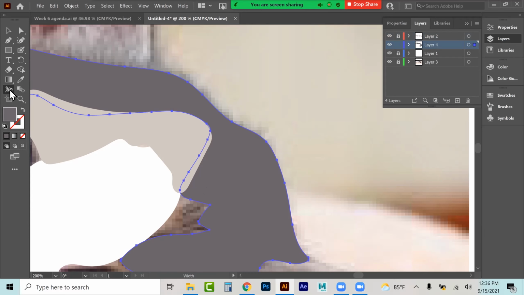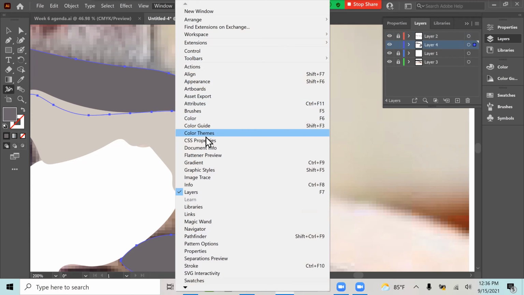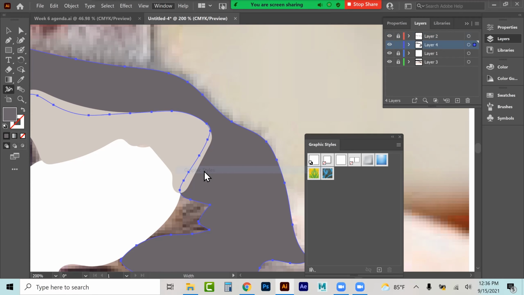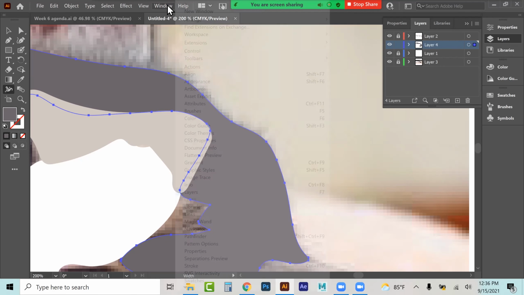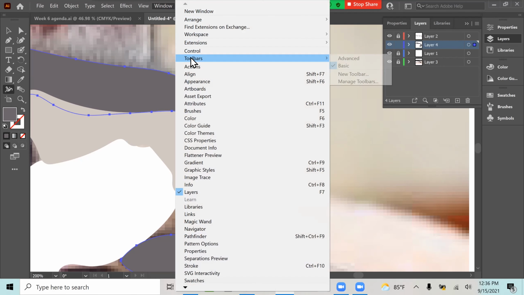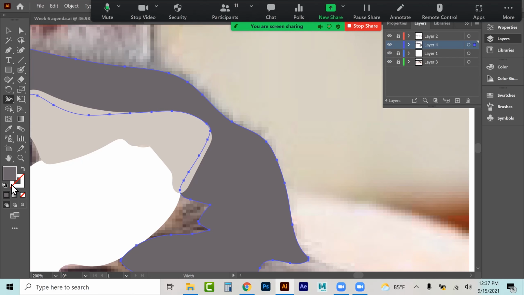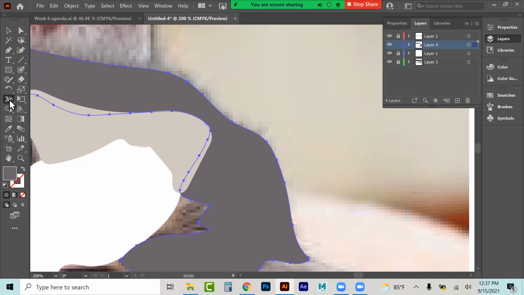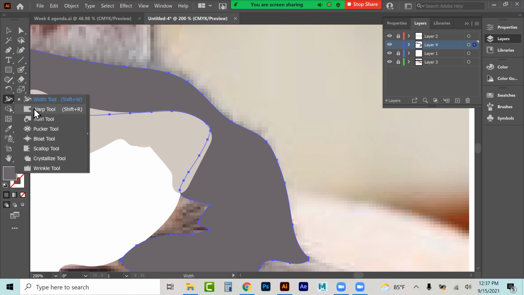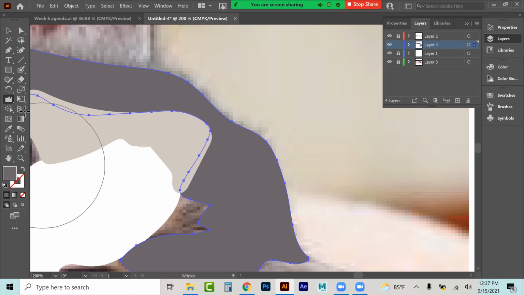And for some reason, I'm not getting all my tools here. Let's see, window. I need to find another tool. Graphic styles, no. Oh, let's go with basic to advanced. There we go. Now I've got the tools I was looking for before. Under this width tool here, you see we've got a couple neat tools. There's width, there's warp, there's twirl, there's crystallize, there's wrinkle. And I'll just start with the wrinkle tool here.